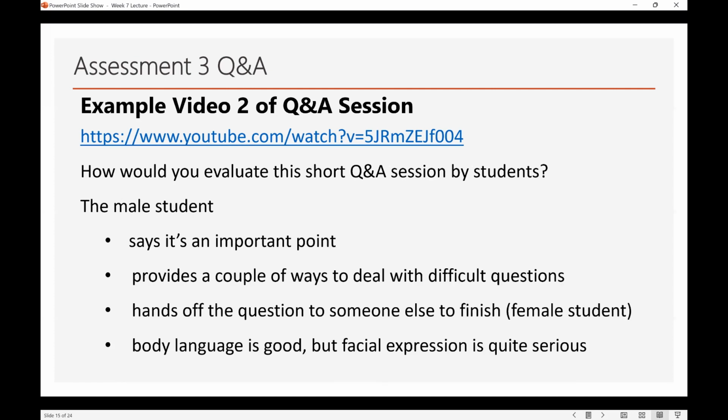The male student, instead of saying that's a good question, does say, that's an important point that you raised, right? How to answer difficult questions. And notice he does provide more than one way to deal with difficult questions, which helps to make his answer longer and more satisfactory for the listeners.